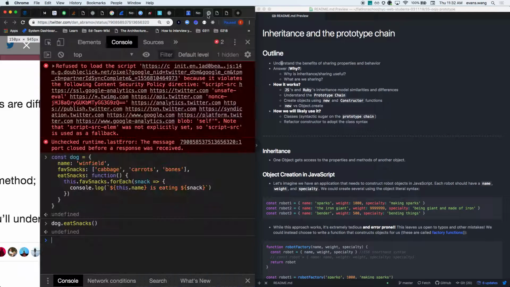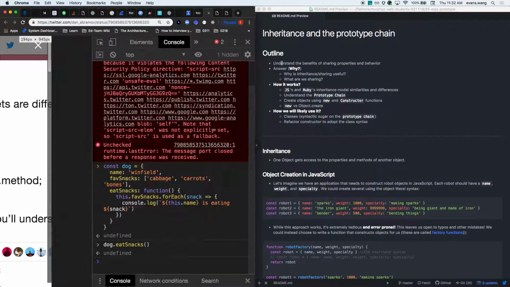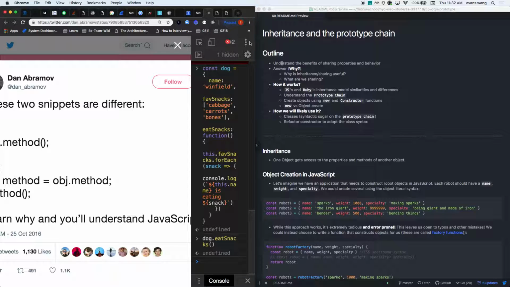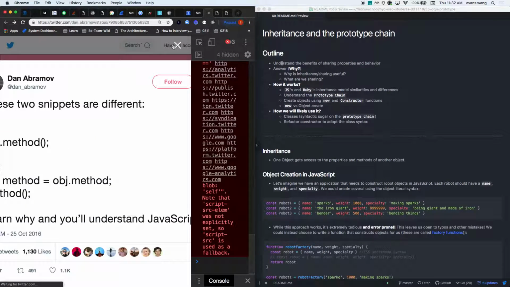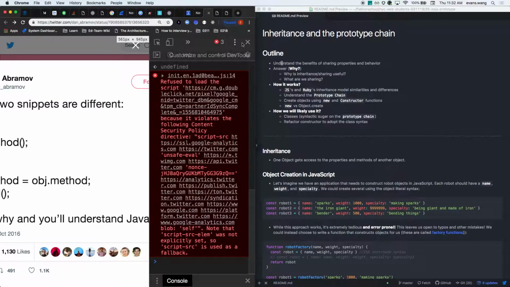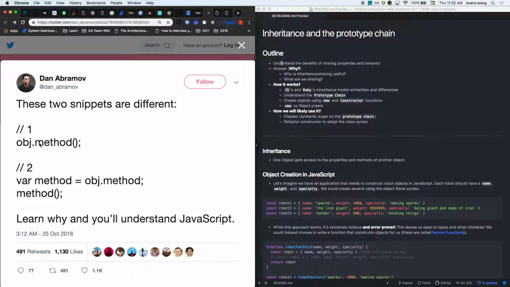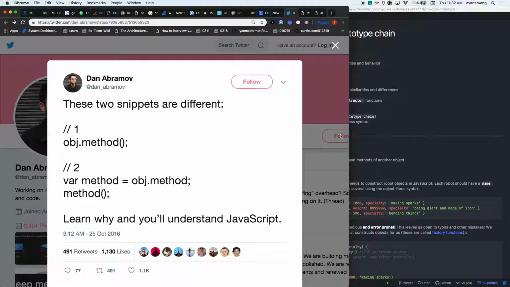Let's actually answer this question because I never did. I was trying to move too fast. All right. Cool. The question is object.method, and then var method is assigned to object.method. Let us literally recreate something like that.